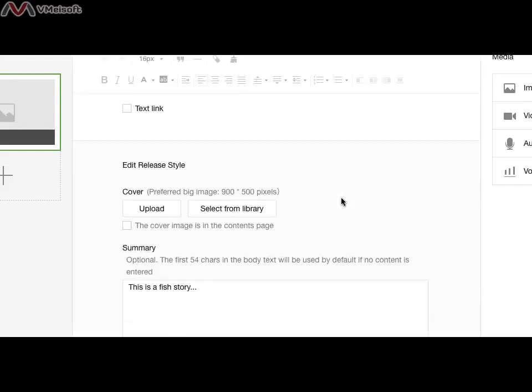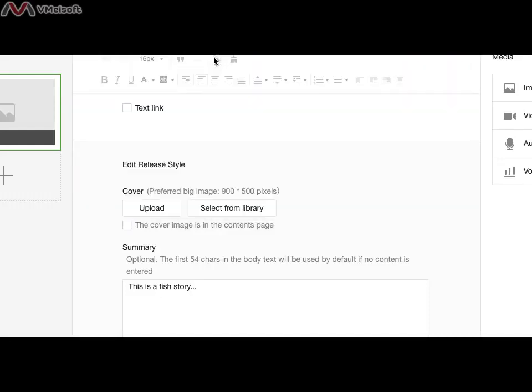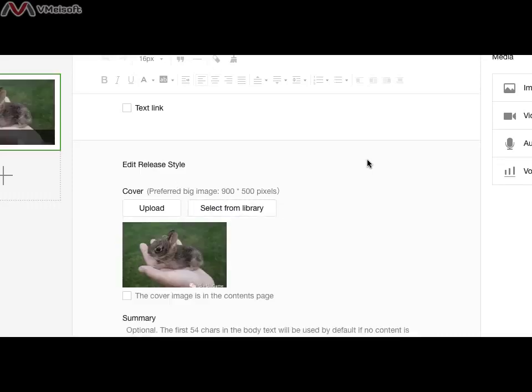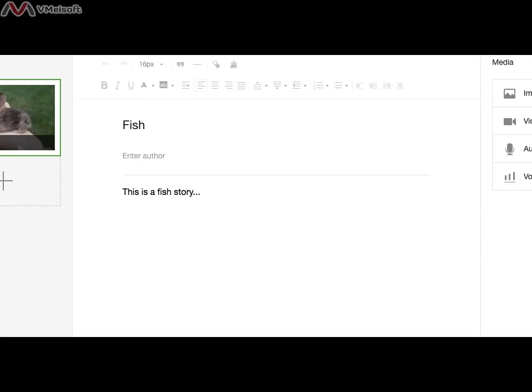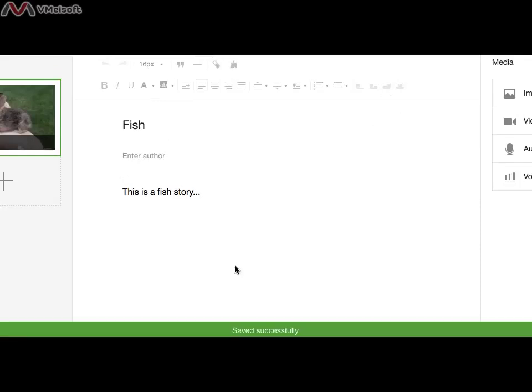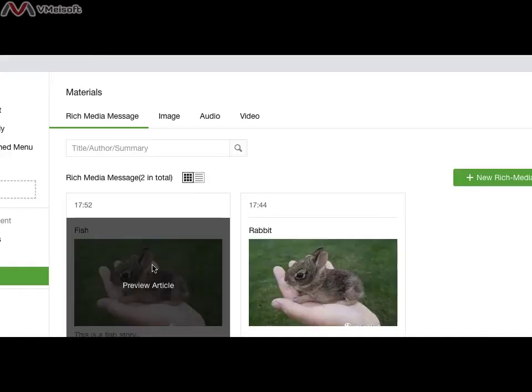The thing that we missed out is the cover picture. You must have at least one picture in order to make the content complete. I have only one picture, again a rabbit. Okay, I save it. Now I go to the material again. Yeah, this is a complete article.